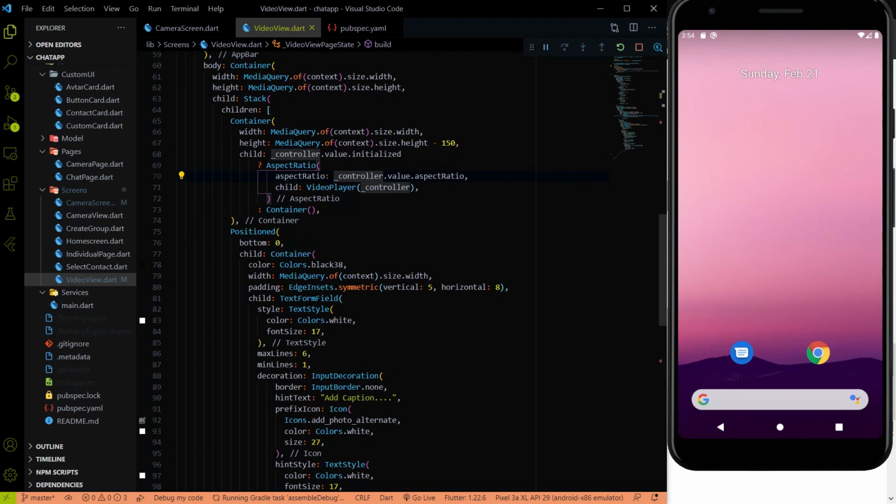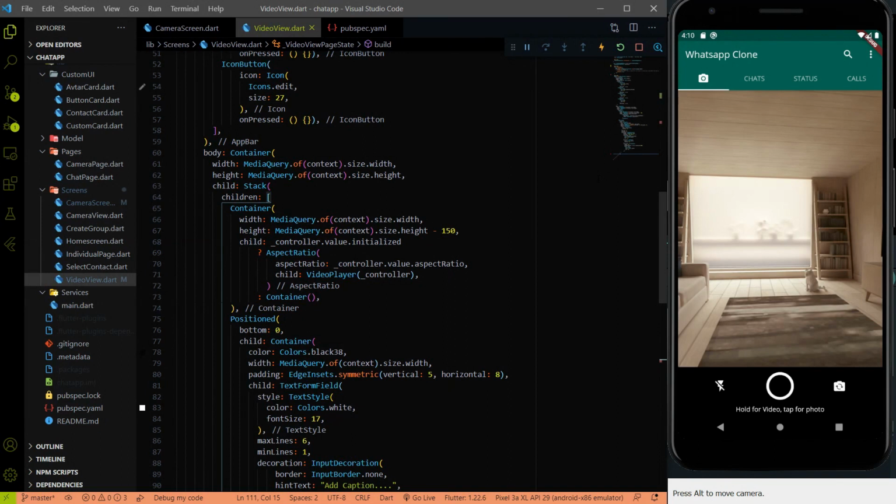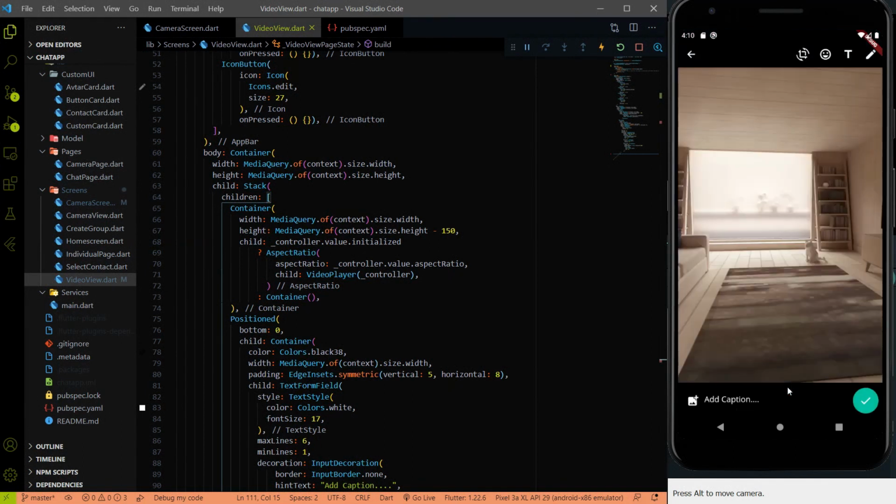Till then, I'm pausing the video. So the app is started, and let me test it. If I long press here, then video recording will be on, and if I move on from here, then the video recording will be off, and we will land on the video view page. As of now, we don't have any play or pause button here. We also have to add the play and pause button.